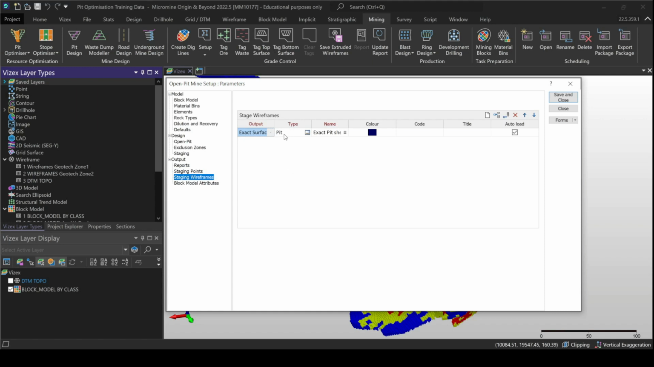So staging wireframes, these are the wireframes that are going to be generated. They're going to be inside the pit triangulation database, and the wireframe name is going to be this one. The default color is going to be this one, and we're going to auto load that when the process is finished. Now, one option here is you can see that you have smooth surface or exact surface.